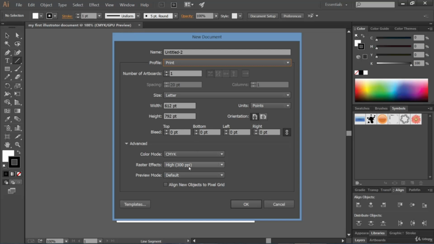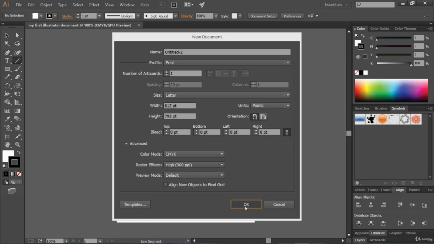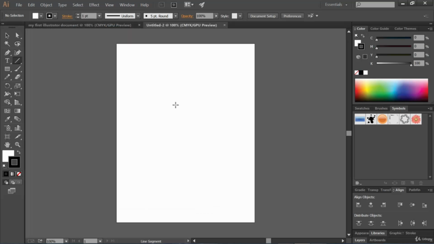Remember terms like PPI. What's the full form of PPI? Pixels per inch. Okay, that's it. Now we are done. Let's click on OK. That's it. So congrats, you have created your second document.